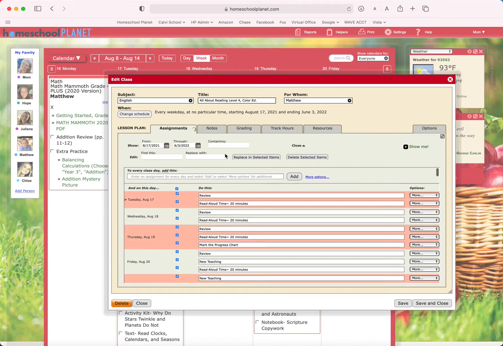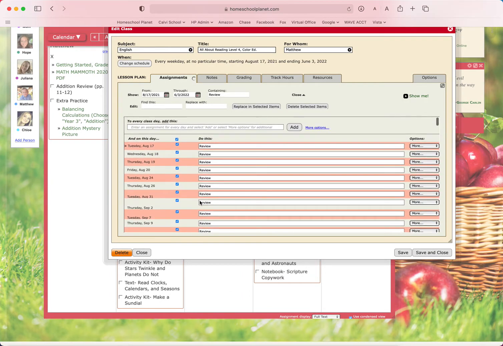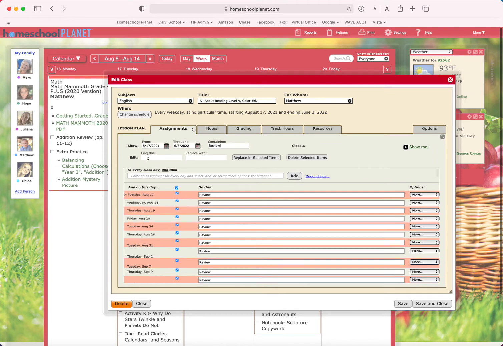The next thing I'm going to do is look for all assignments containing the word review. Once I do that, you'll see it filtered out everything that wasn't titled review. Now, I have a couple options. First, I'm going to show you how to change those words. Pretend I had spelled it wrong or just wanted to use something different. I'm going to replace review with relearn. I probably wouldn't do that in real life, but it works for what I'm doing.